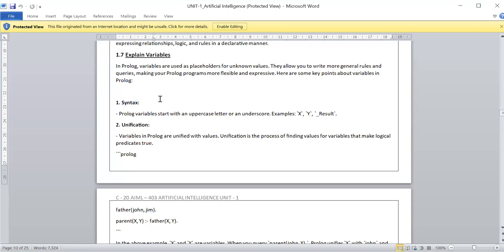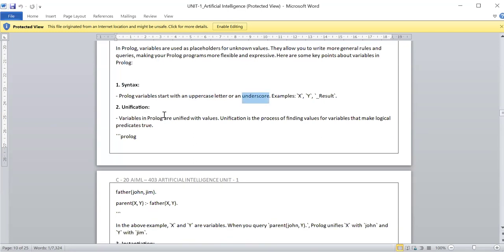The syntax of Prolog variables: they start with an uppercase letter or an underscore. That is about the variable.